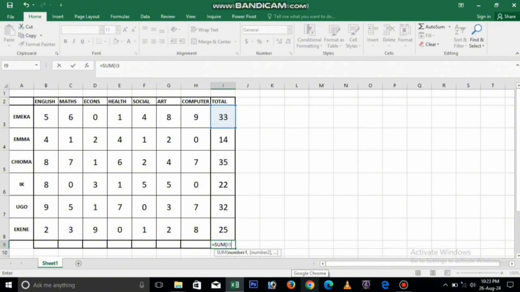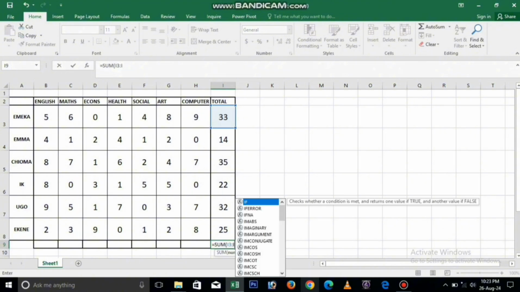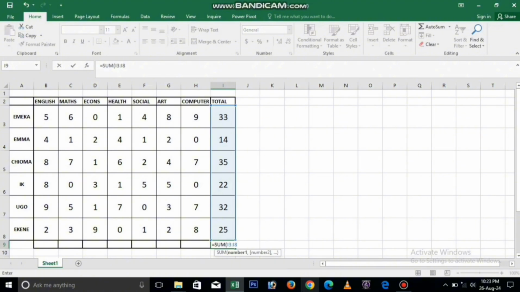I3, colon, I8, I3 to I8. Then we close the bracket and press enter. So the sum of 33, 14, 35, 22, 32, 25 is equal to 161.